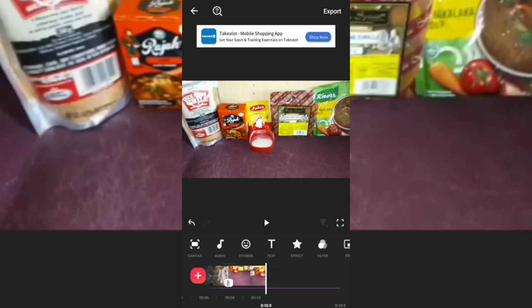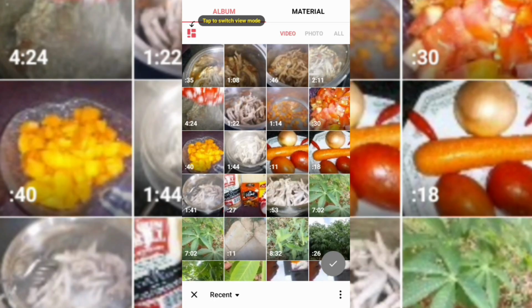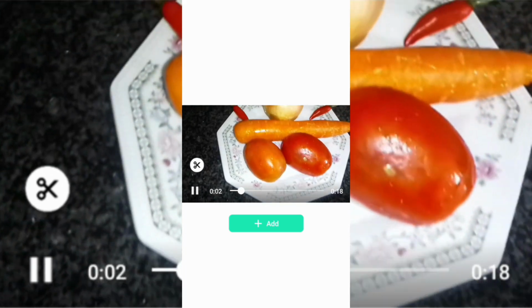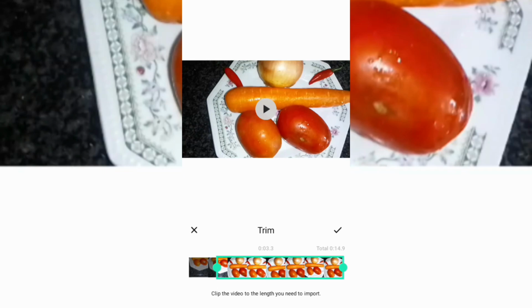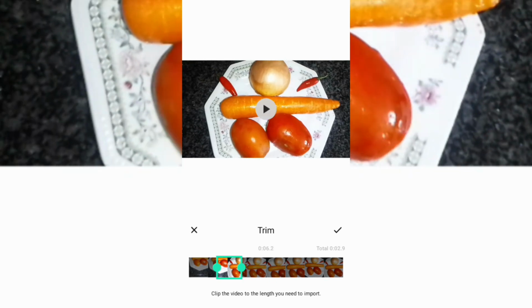There we go, we're happy with it. We add the following video to continue with our sequence. Let's see. Cut it there. Start it from here. Get short. We're happy with it. Click tick.